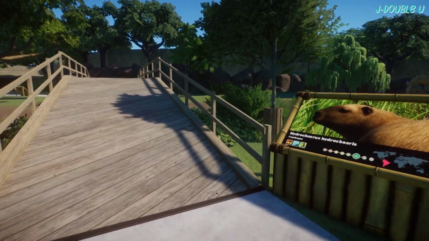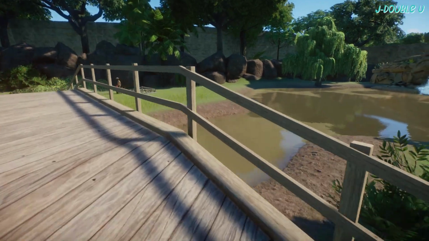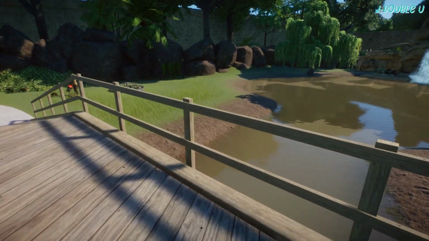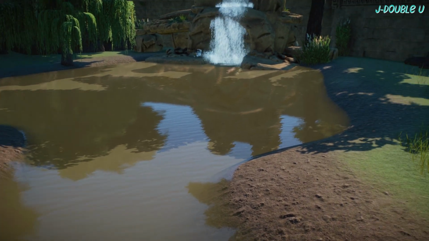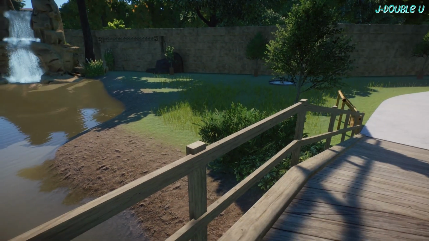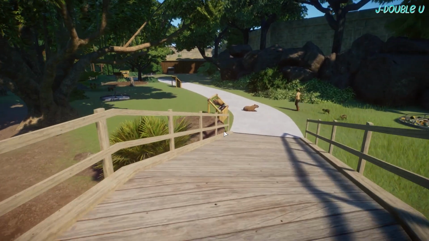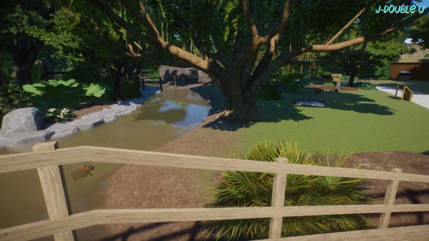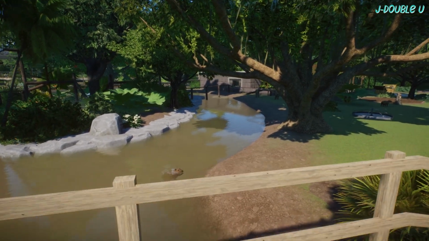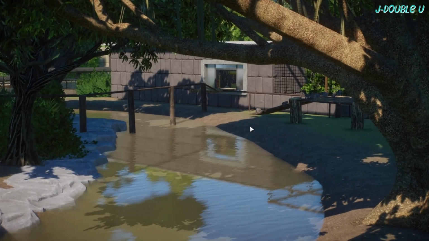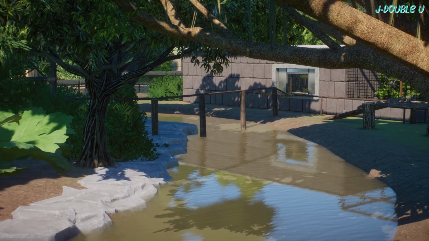We'll go over the bridge. Anything over at this side? No, nothing really uses this side, to be fair. Might need to move some of the enrichment over here. But you can see we've got a good view here of the White-Eared Titi Monkeys, which are all over there, actually.